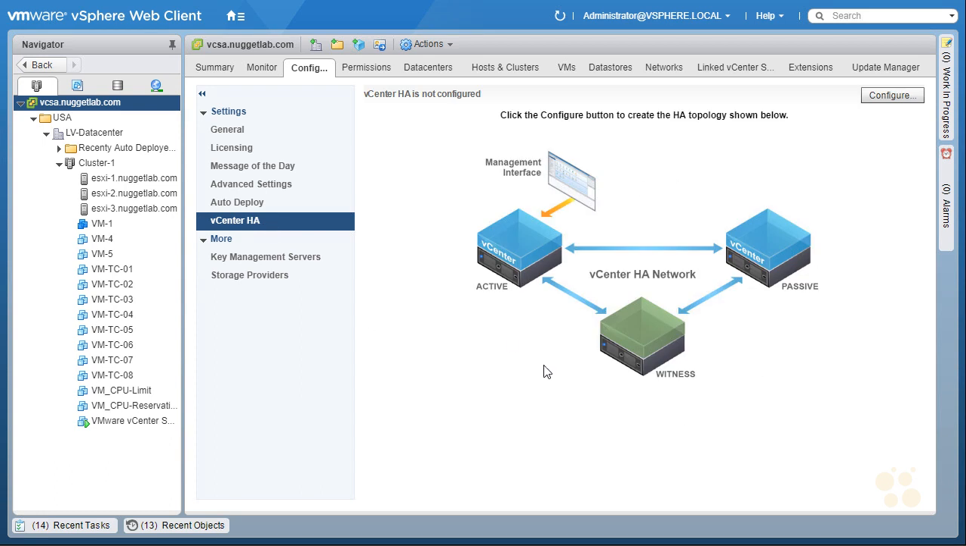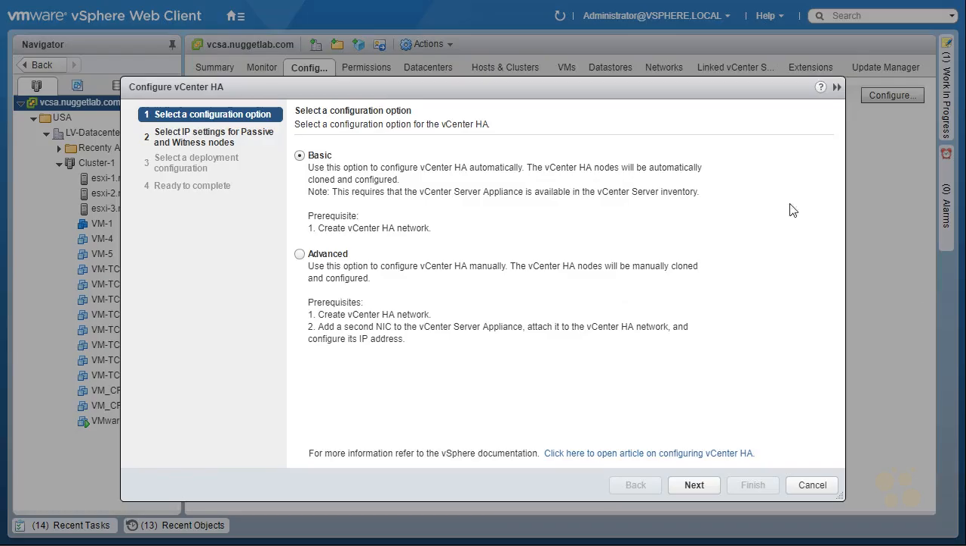Here it's showing us a beautiful diagram of what's about to happen with our active, our passive, and our witness. And this HA network that we're going to put them on is the 172.16.1 network. In the upper right-hand corner, we'll click on Configure to start the wizard. We have a couple of options, the basic or advanced. The advanced is going to make us do more work manually, so we're going to choose basic.